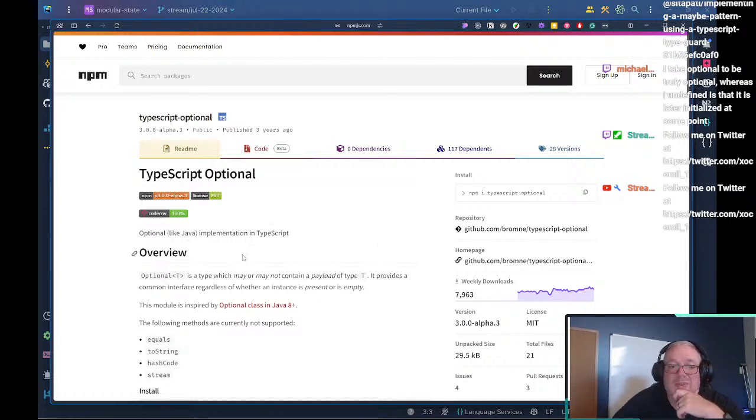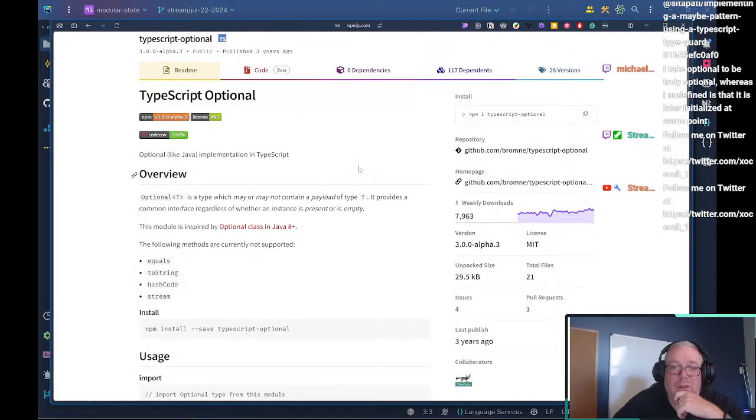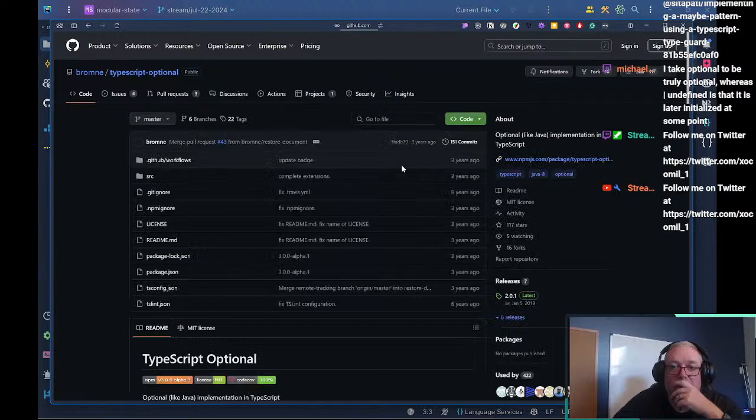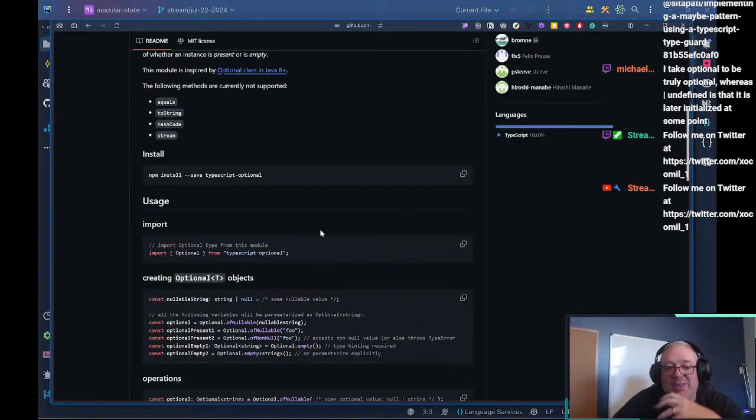Maybe we'll look at the number. So this one's getting 7,000 weekly downloads, and it hasn't been touched in 3 years, but these things are so stable and so well understood that that's not a big concern for me. Truly optional, whereas undefined, yeah.